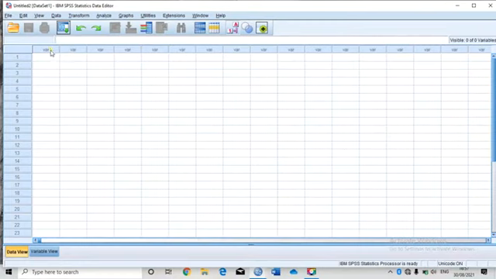In SPSS, columns are referred to as variables. You can see where it says var. All these var represent the columns and they are called variables. The var is just short for variable.